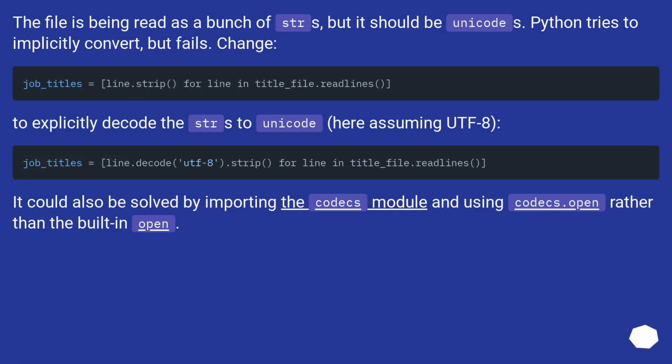The file is being read as a bunch of strs, but it should be Unicodes. Python tries to implicitly convert but fails. Change this to explicitly decode the strs to Unicode, here assuming UTF-8. It could also be solved by importing the codecs module and using codecs.open rather than the built-in open.